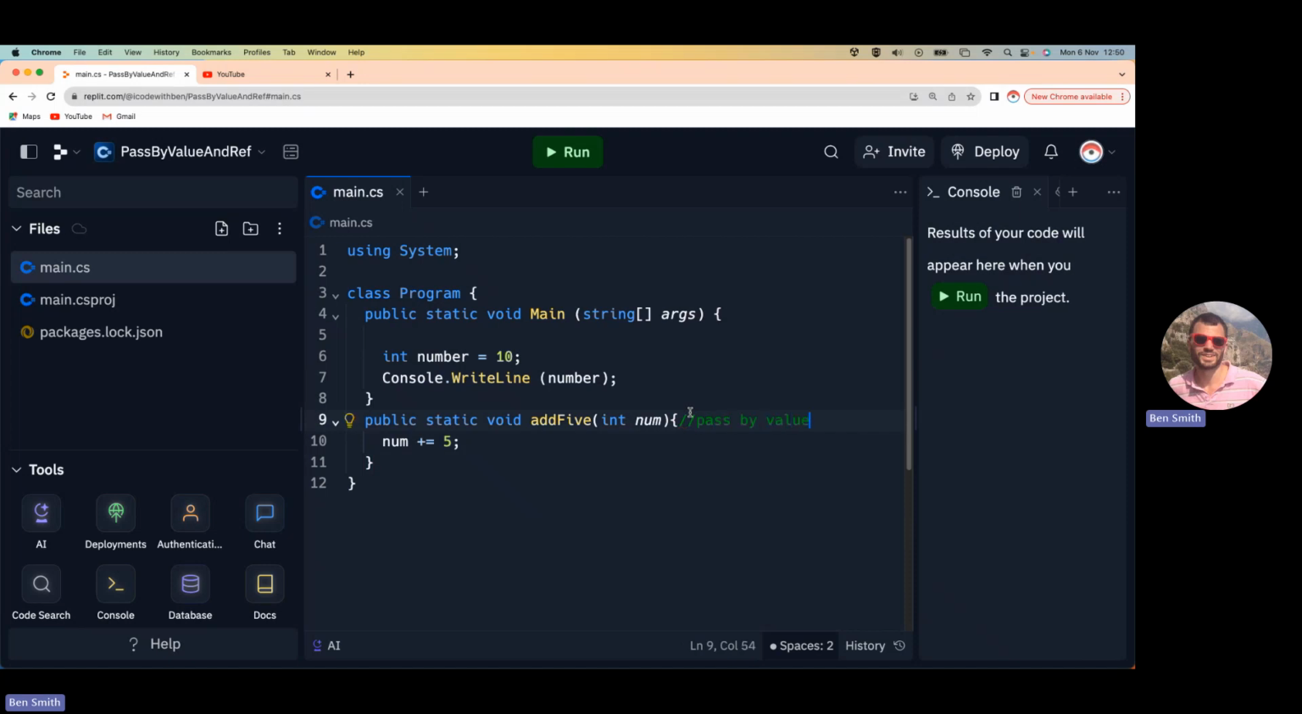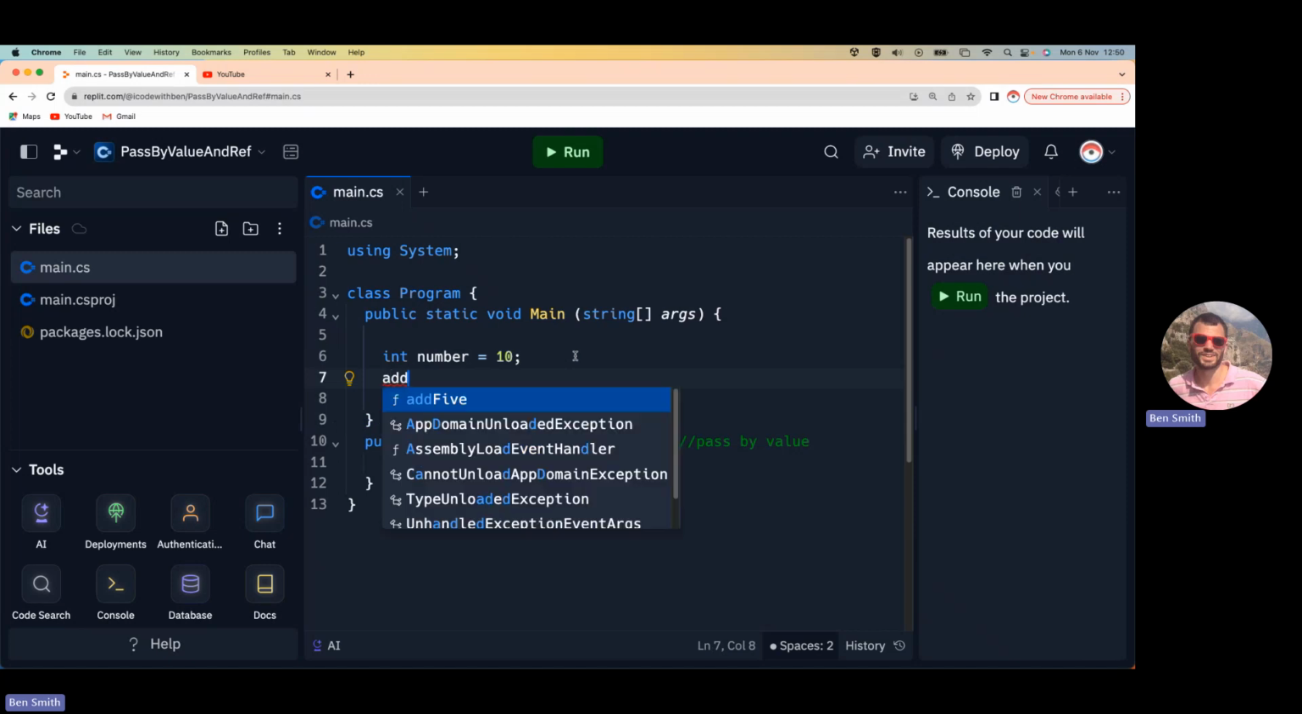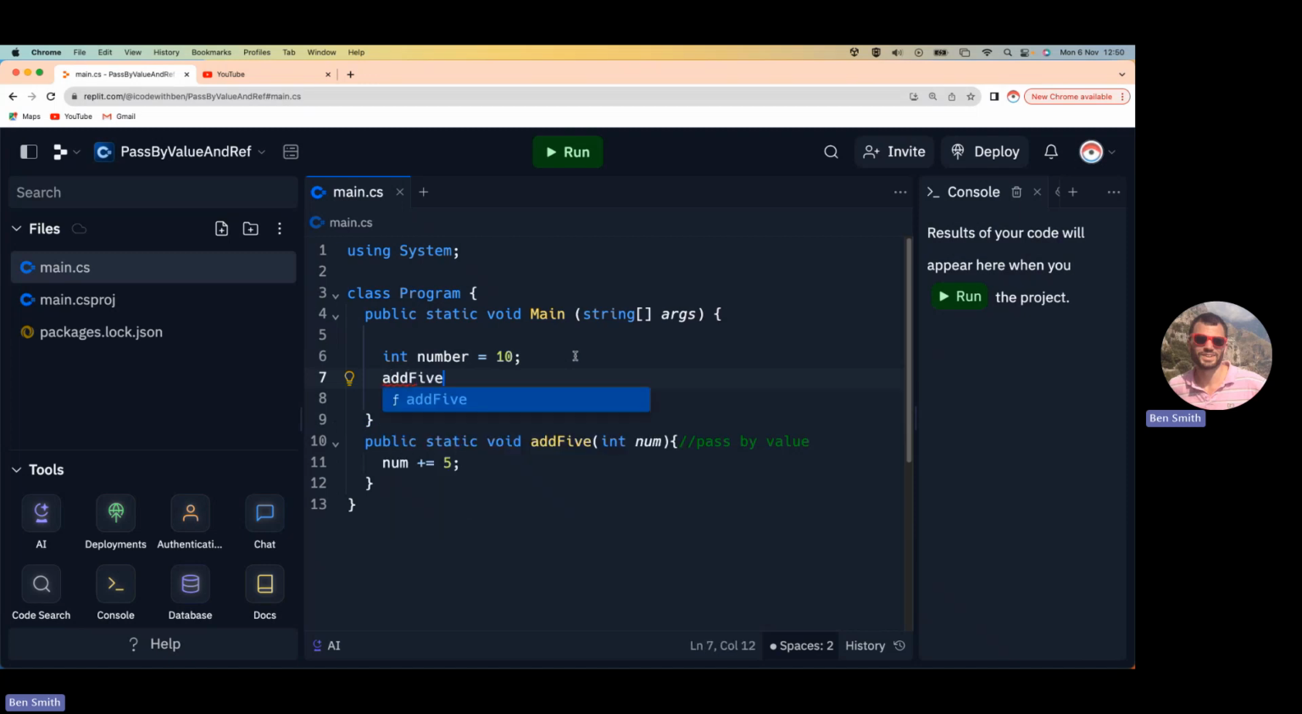This is pass by value. From here, we're going to call add5, and we're going to pass in this variable number like this. We're going to pass in just the value of it. So this is going to create a local copy, a local variable number, and we're just going to update the value of that local variable. It's not going to affect this variable because this is local to this function.